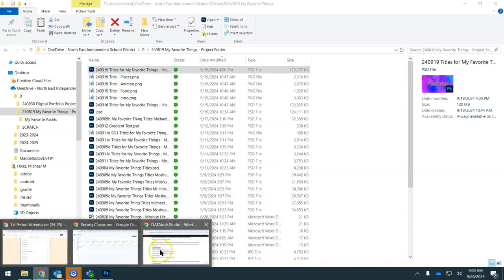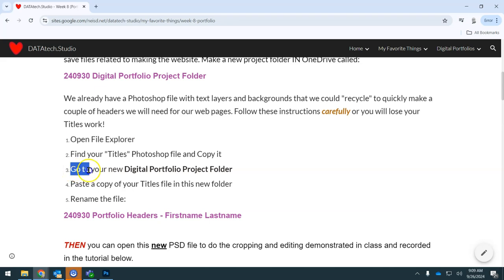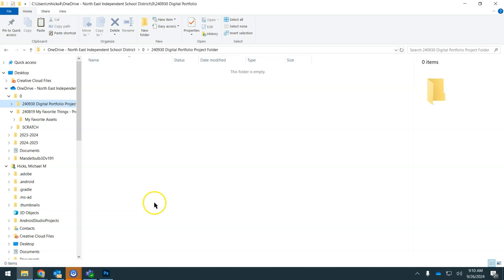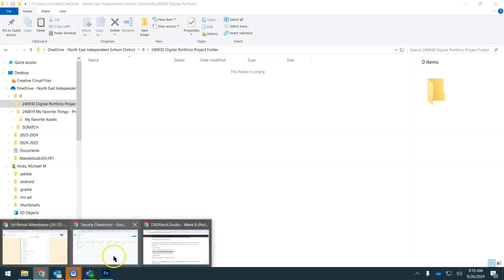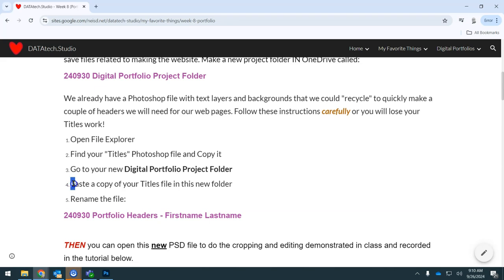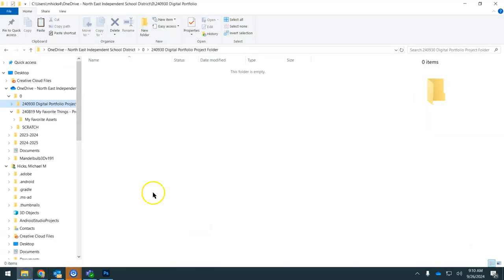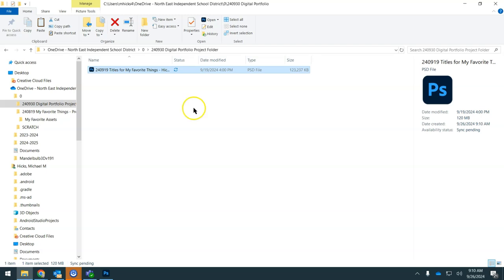The next step is to go to your new digital portfolio project folder. Let's do that. So I'm going to back up, or I can go over here, since it's expanded, digital portfolio project folder. The next step, paste a copy of your titles file in the new folder. So since we've copied it, now when I go to this project folder for digital portfolio, I have pasted this copy. We don't want them to have the same name.